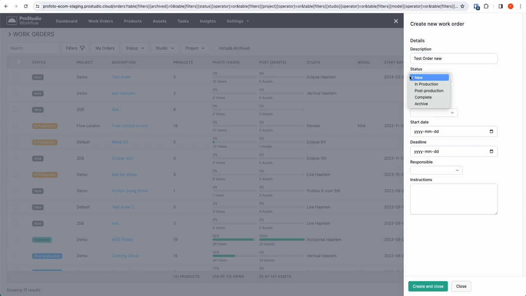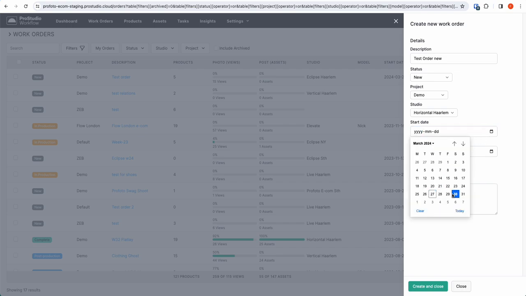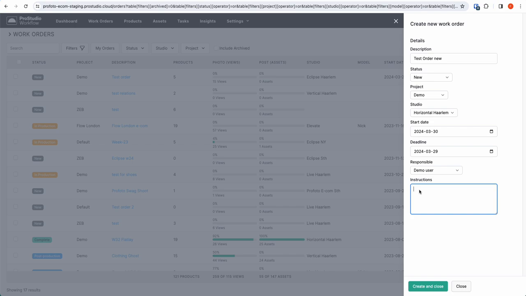We can set the default status that it's going to be in. We can also set that it belongs to a project if we have the project module activated. We decide which studio we're going to shoot it in. We can set a start date and an end date. If we want to have somebody responsible for that, we can add them, and we can add some instructions: these images, these products are to be shot early. We create that work order.